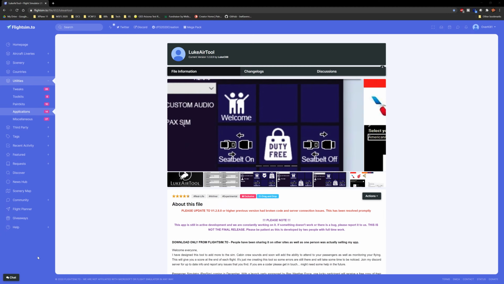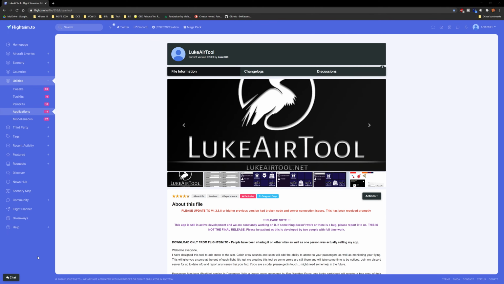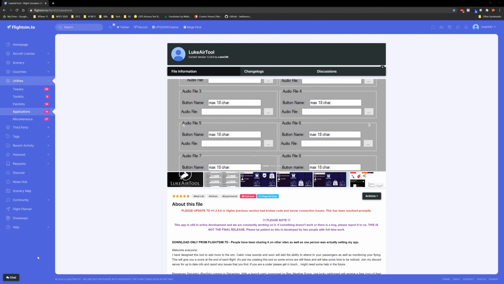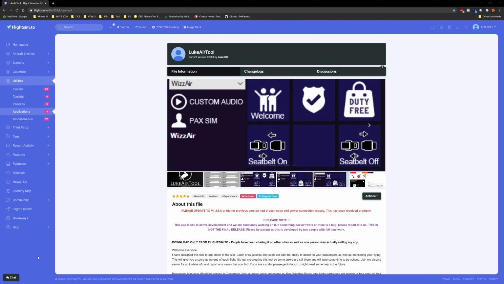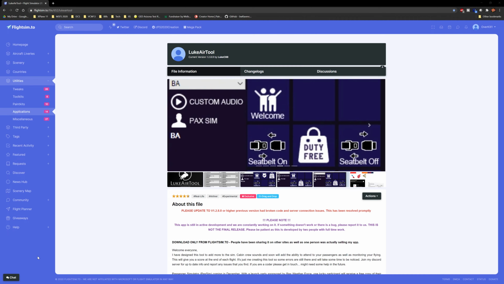Now, the first one that we're going to be doing is called LukeAirTool. This is very similar to the Pack X that I did a review on last week. The difference is it's free. Obviously a major advantage to those who don't want to spend the $29.99 for Pack X. So let's go ahead, and we've already downloaded it. I've already extracted it. We're going to see what it looks like and go through the installation. Then we'll launch the sim and take a peek.